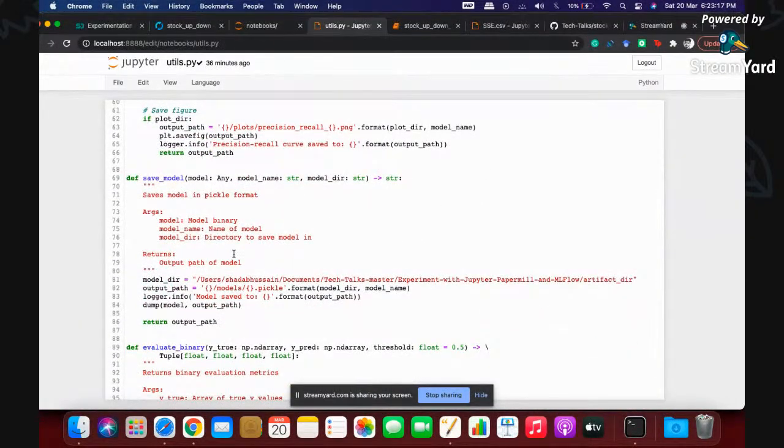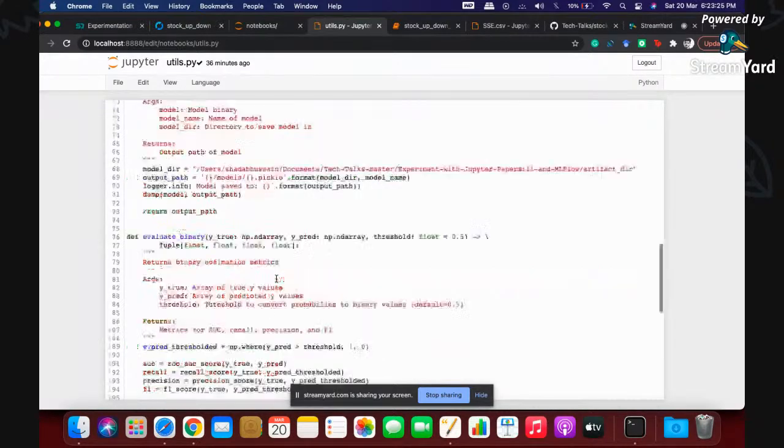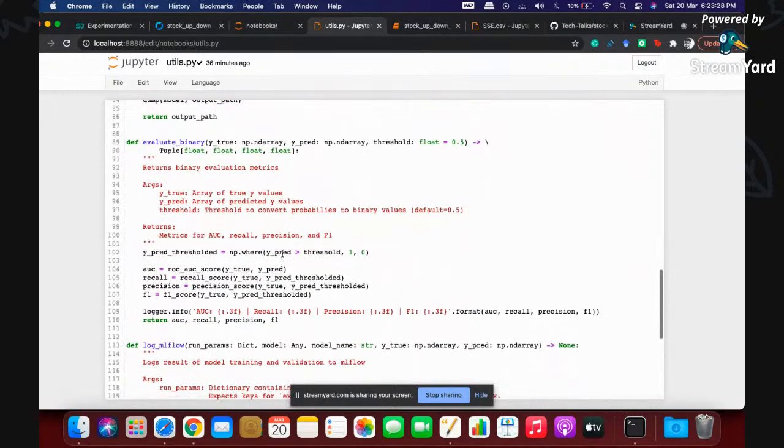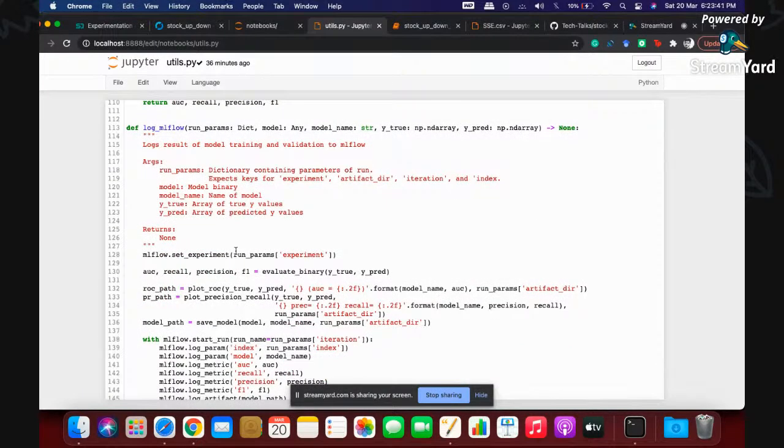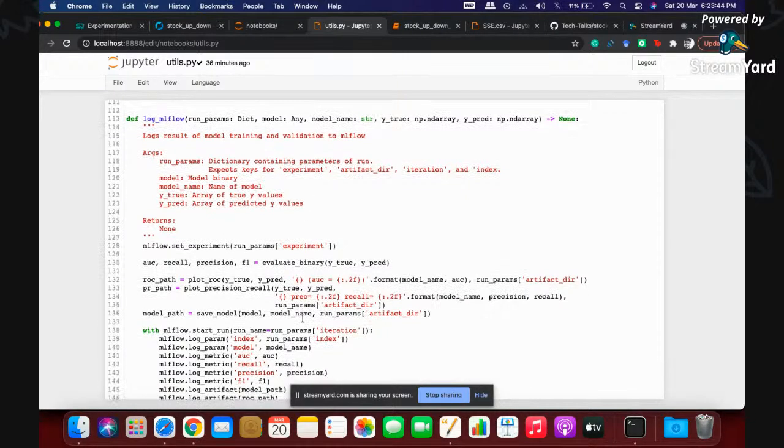This function is not saving the model by itself, but we are using MLFlow at the backend for logging the model and functions. Okay, then this is the function for calculating the evaluation metrics like AUC, recall, precision, F1 score, and all. Then we have another function, log MLFlow, in which we will log all these parameters, artifacts, and models to a particular directory.